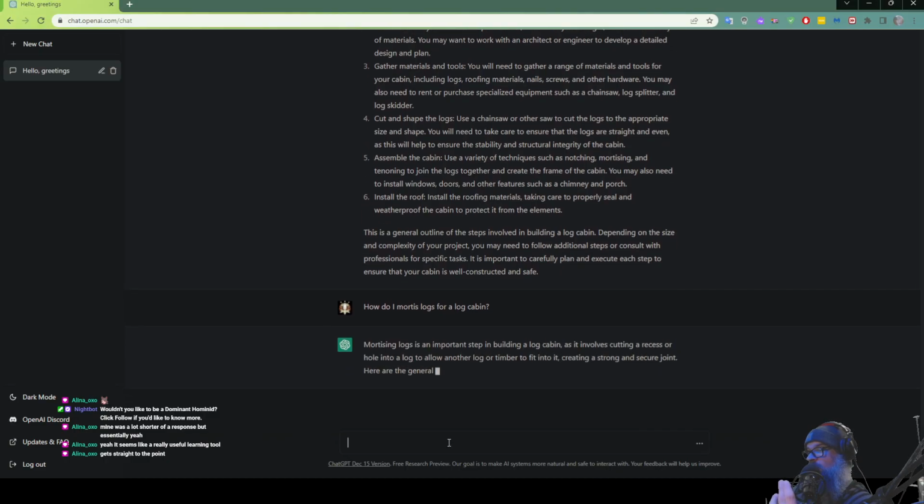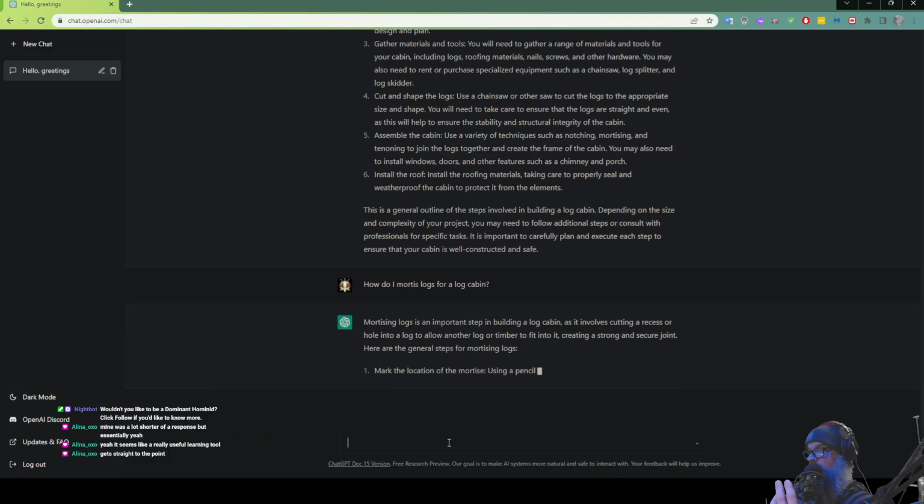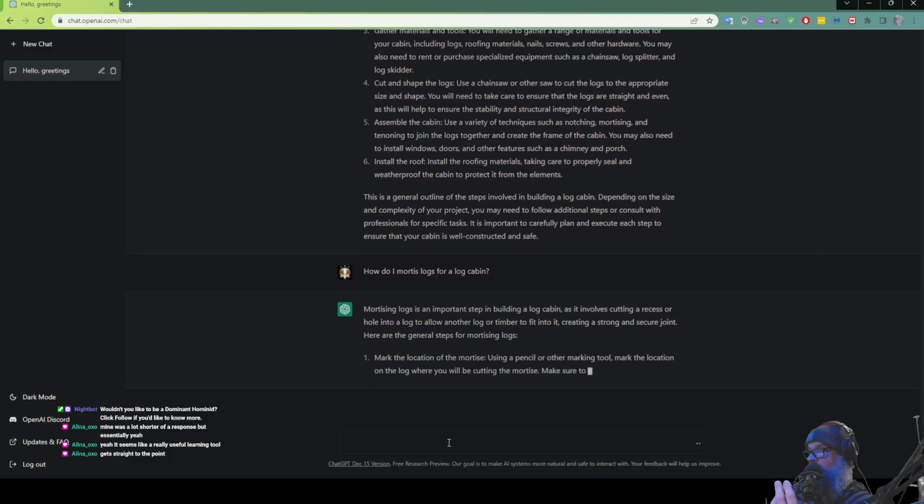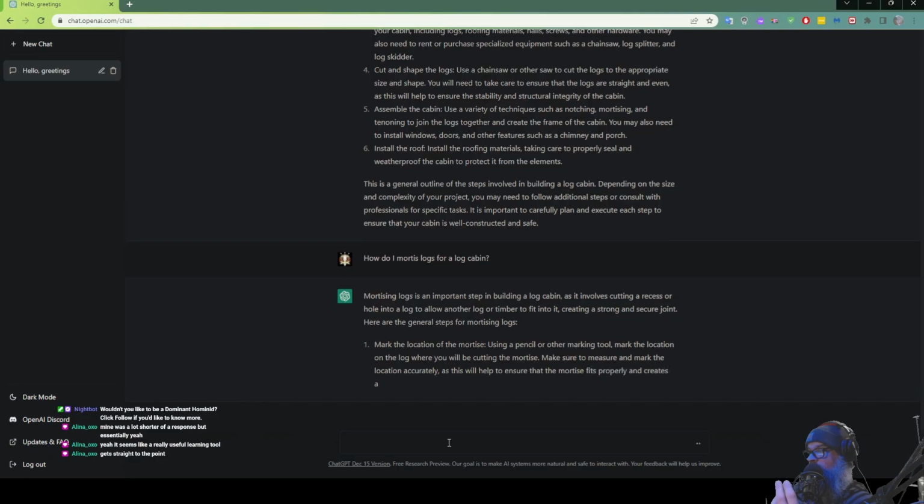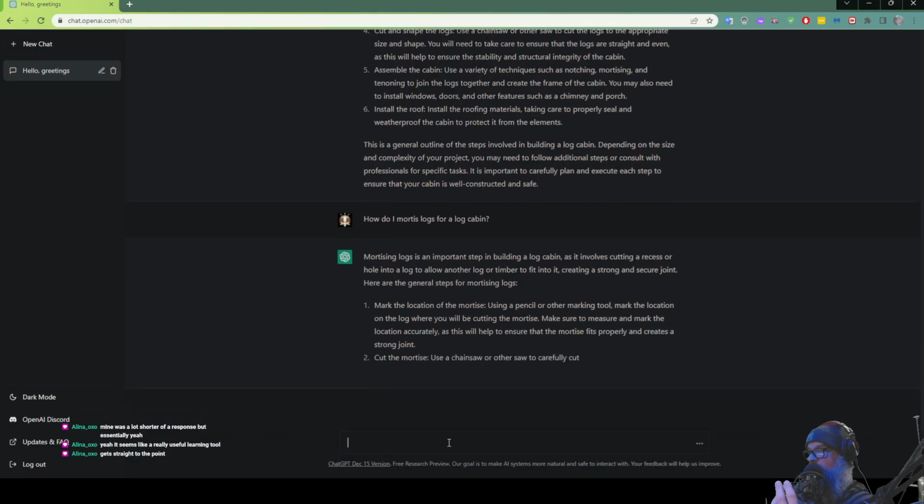Cutting a recess in a hole. Recess or hole into a log to allow another log or timber to fit into it, creating a strong and secure joint. Mark the location of the mortise.